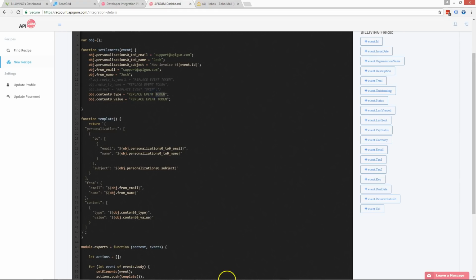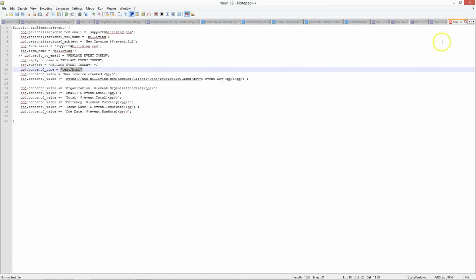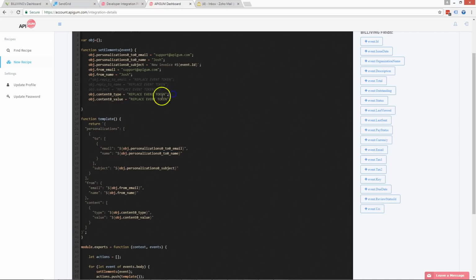Okay. Content type, text HTML. Okay. And content value, greetings, and new invoice for the amount of event dot total. We see event dot total here is now available. And of course you can continue to append other variables as you need.